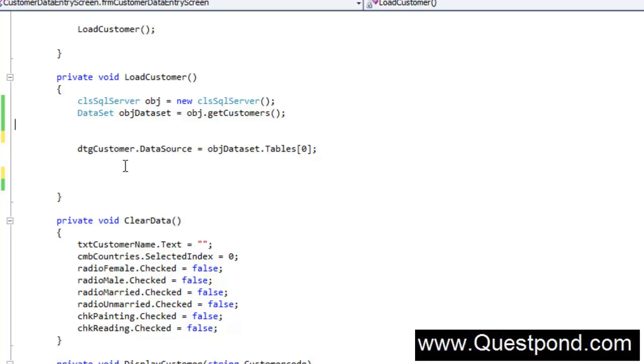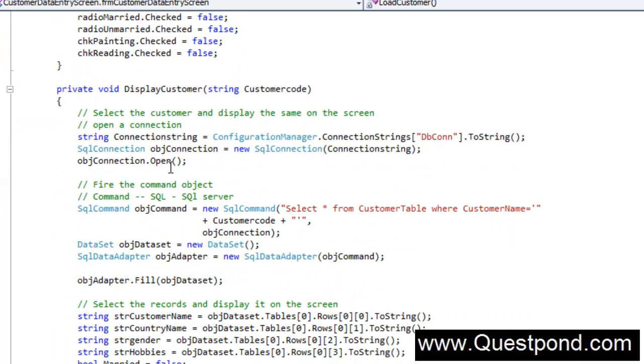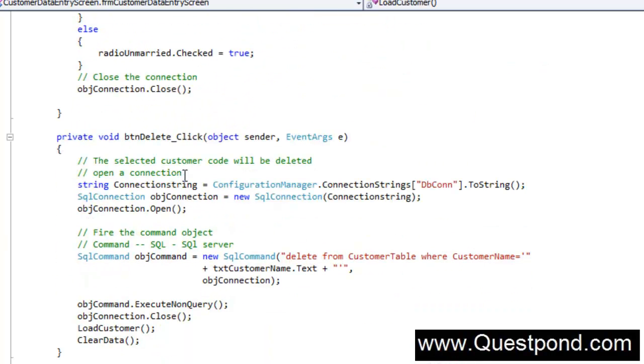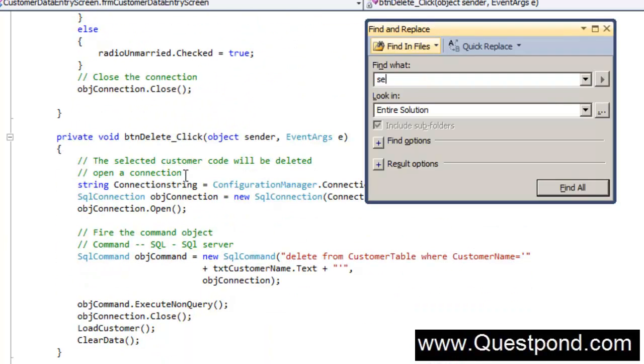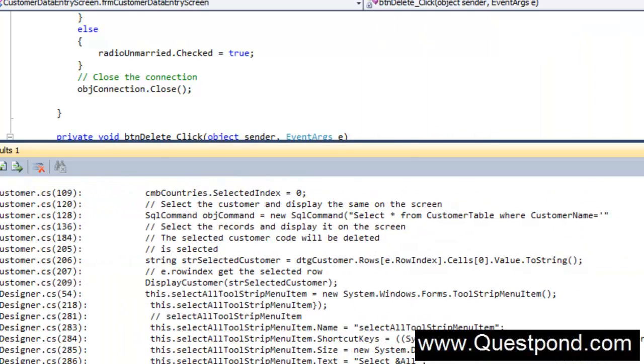So let me just go and see that if this thing is working. So also let me check in case if there are other places where I can use that get customers function. I don't see a lot over here, right?